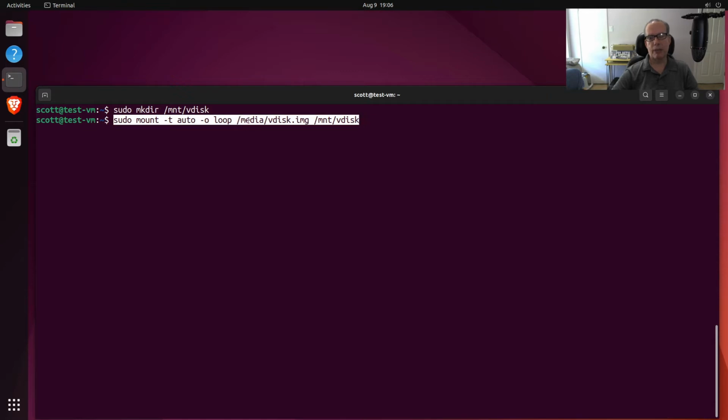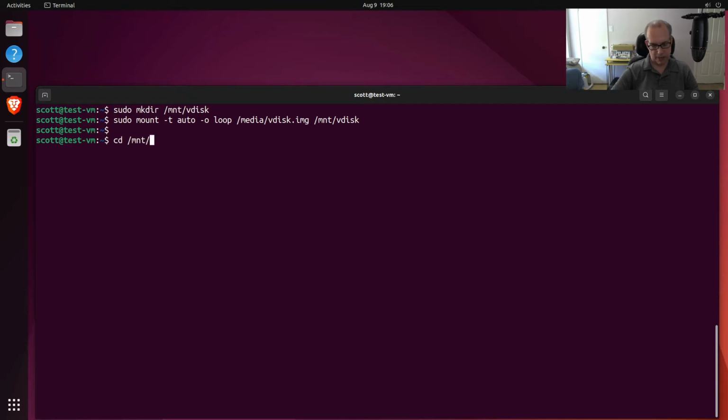And we're mounting the virtual disk in /media/vdisk.image, and there's a /mnt/vdisk, which is the mount point. And now the disk is mounted. So I could cd over to /mnt/vdisk, and you'd be able to see that there are no files in it. If I could type in ls correctly, there's just a lost and found file in there.